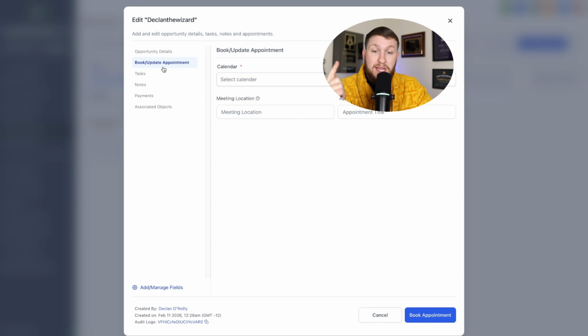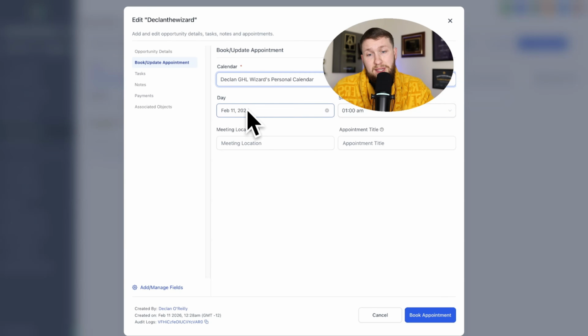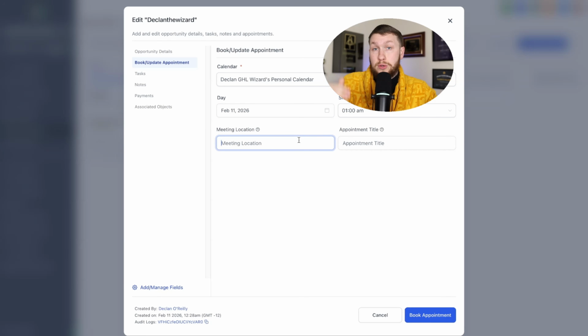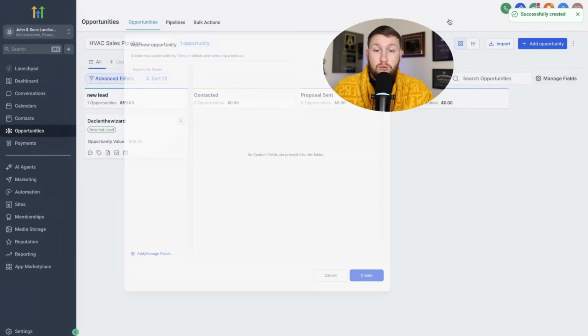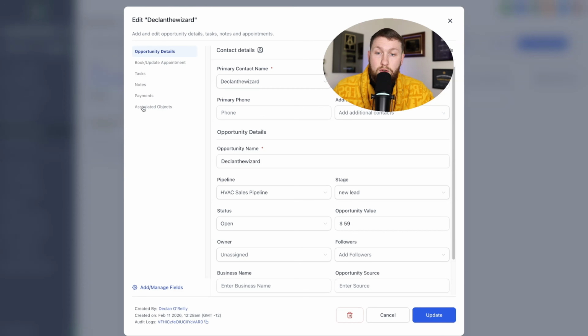So first things first, we can book an appointment with this real quick. We can come in here, we click Declan's personal calendar, we can pick the exact day, the exact meeting location. So is this a Google Meet? Is it in person? And then the appointment title, however you want that. And then we click book appointment. And you'll see right here, when we refresh the page, boom, there's a booked appointment. It says right there because it got that little tag. And again, you see right here, these are the other options we have.